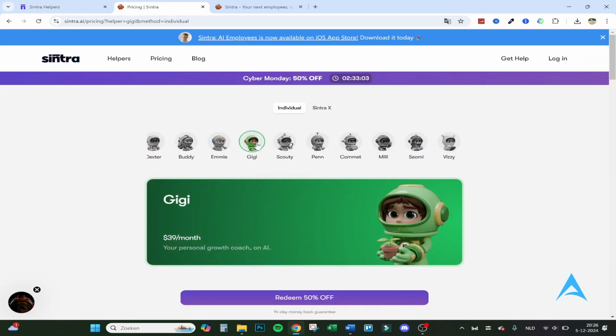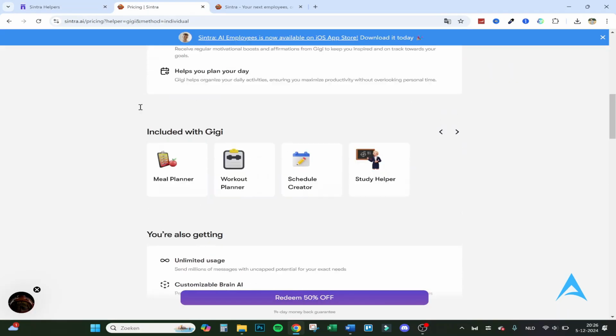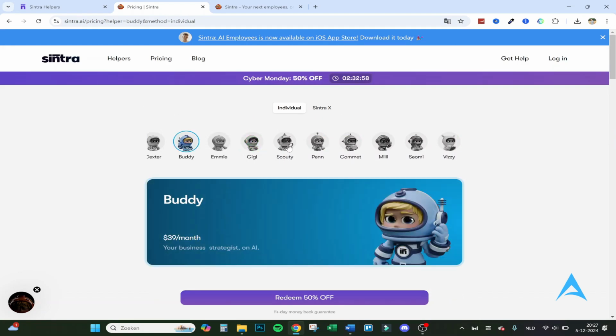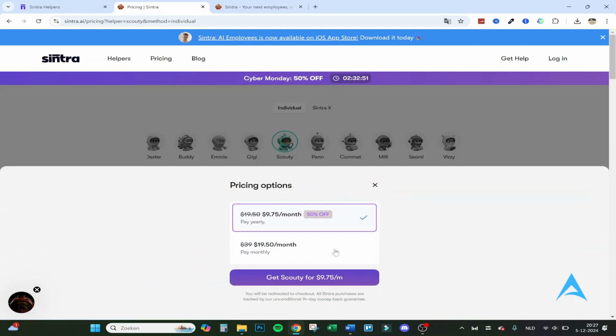This is Emmie, Gigi, and you can also go here and see what's included with them. Every individual is $39 a month, but you can also buy them together. But there's now a 50% discount, and there's also a 14-day money-back guarantee. Every employee is now $19.50 a month if you pay monthly, and $9.75 a month if you pay yearly.